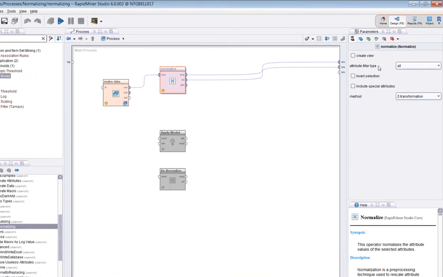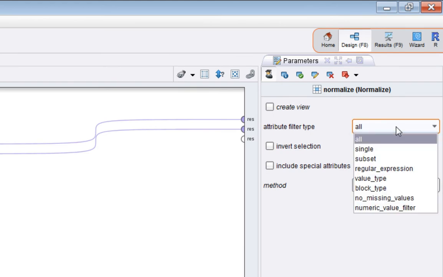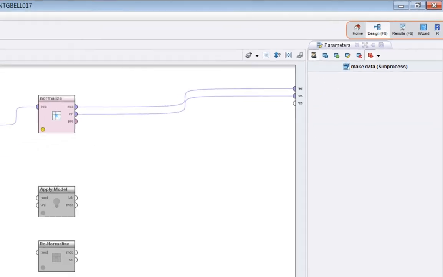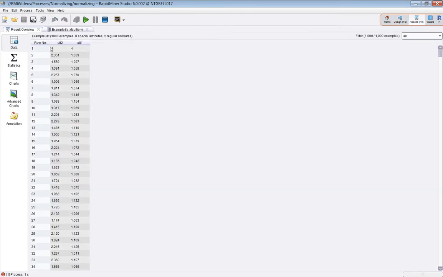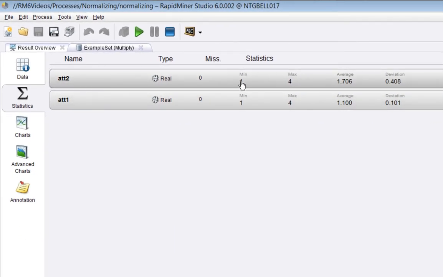The first few are really to do with selecting the attributes. I won't cover these in detail, these have been covered elsewhere. I'm basically going to look at all of the attributes, and the data as it happens has no special attributes in it. Let's quickly look at the input data. It's very simple. It has @1, @2, and there are 1,000 rows, and you can see some statistics about it here.